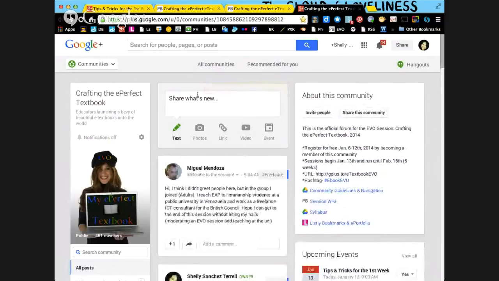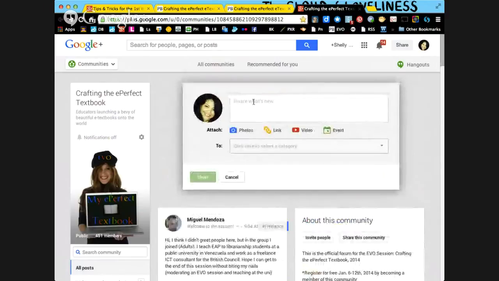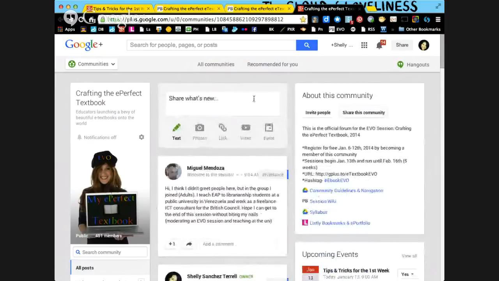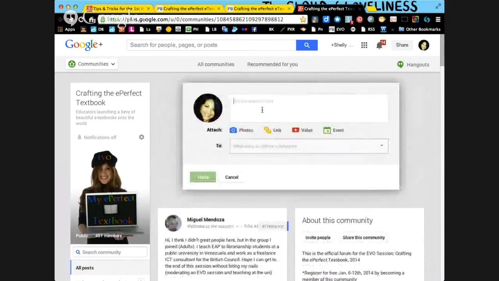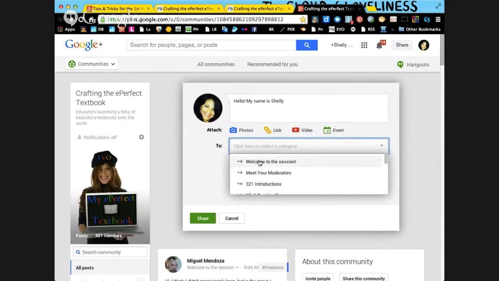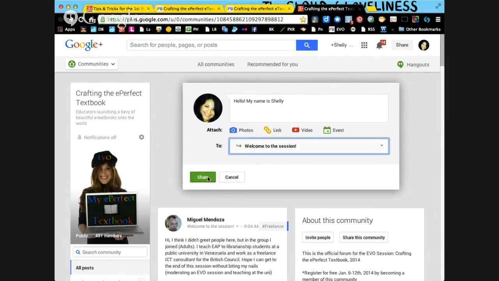The way that you post, and you can post photos, videos, links, anything. So that's why we chose Google+. So the way that you would share is you simply click on the box. I don't know if you saw that on the top. So at the very top, you always have this box that says, what's new? Share what's new. So you click on that. You'll see your picture or whatever you put there after doing your profile. And then you can click, hello. My name is, and then you can put a short bio. My name is Shelly. I'm from Texas. You can choose which category it is, because this is just a general hello message. I'm going to go to welcome to the session, and then I can share, and it'll automatically go to that thread.